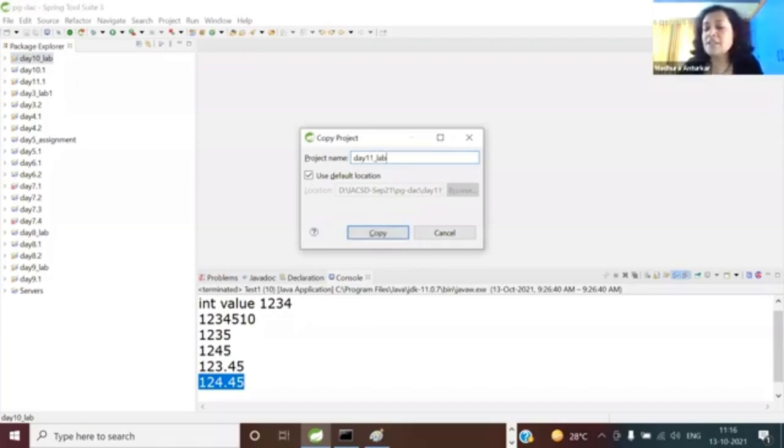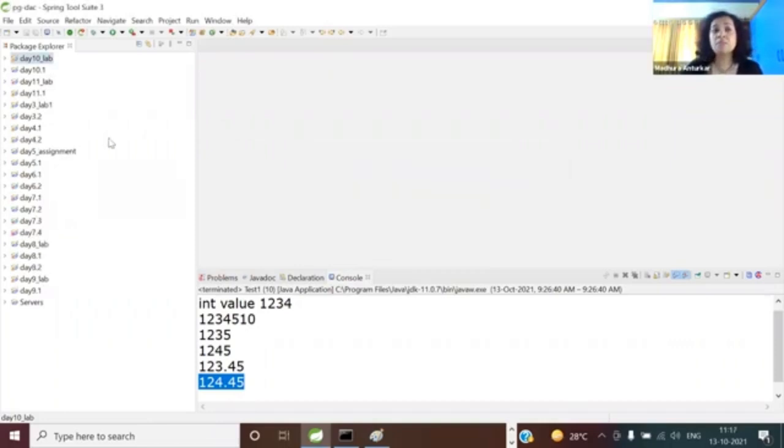This is a hybrid session I'm taking since I got a feedback, not a formal feedback, but from some of your responses that you are actually enjoying this. So make a copy from day 10 lab to day 11 lab. Done? Do it fast so we don't have to waste too much time. Let me know when you are done. Just make a copy.